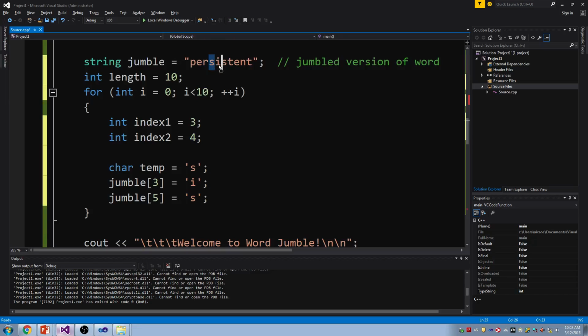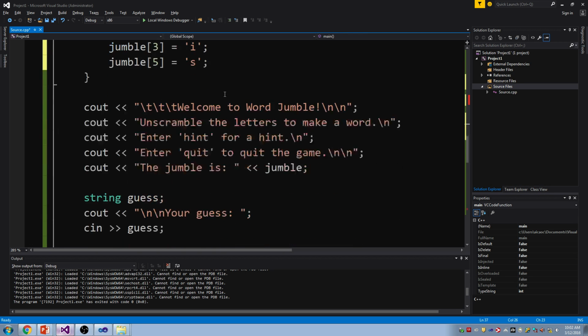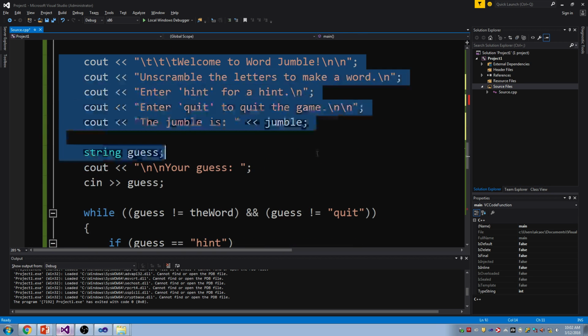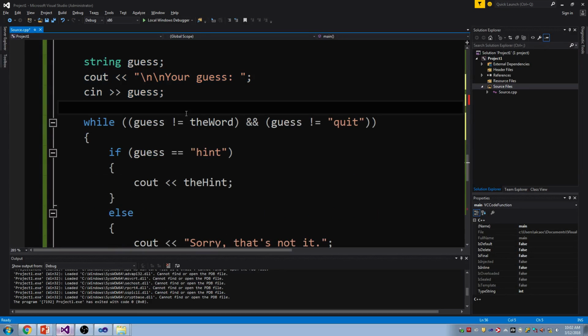So he's taking this and putting it over here. So because he's using numbers to basically swap 2 characters in this string. And he does it 10 times just because, he could probably do it 100 times and it would jumble up just as much. But he's doing it 10 times to go over every letter. Afterwards, he prints out some instructions, asks for a guess.